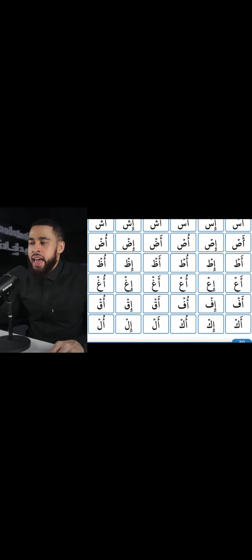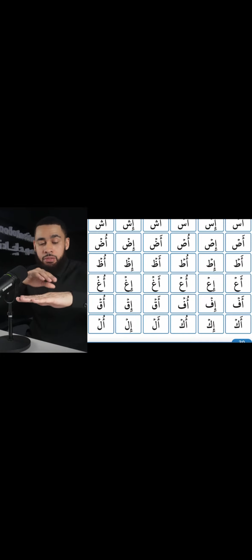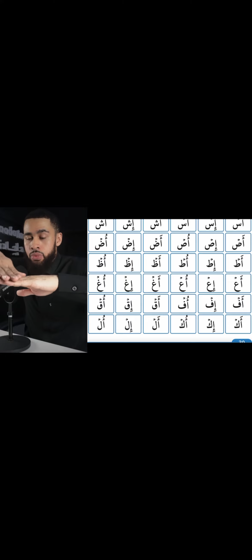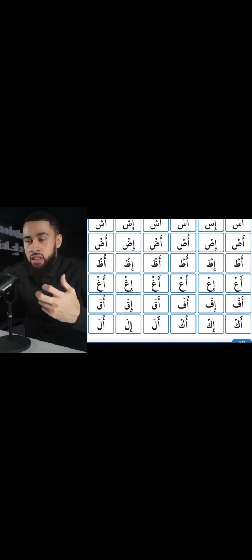Then we have a hamza here with fatha, a, and a sad with a sukoon. Now this one's a bit tricky. We have to be careful not to mix this up with sin. As is sin. Now sad is very similar to sin, but the difference is that if this was a tongue, the back part of the tongue lifts up, and it creates this thick sound. That's how you create the sad.